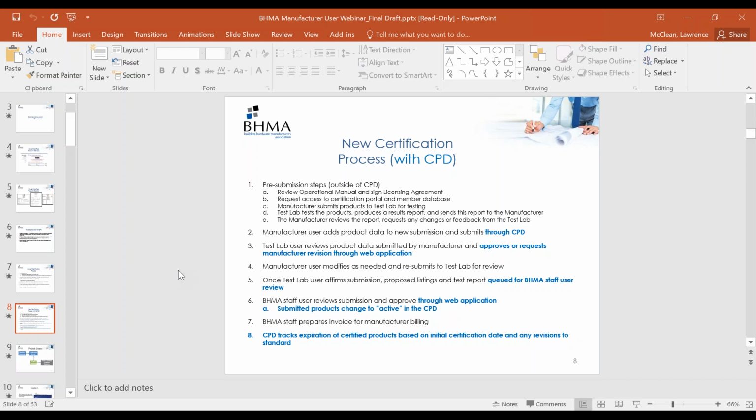With the new certification process, we're really presenting it from the perspective of enterprise resource planning, which is automation and a streamlining approach, all housed in a single platform. So we feel as though this will certainly impact the user interface and the end user experience for both the test lab, OEM manufacturing side, as well as BHMA staff for an improved version. So we're very excited and happy about that process.